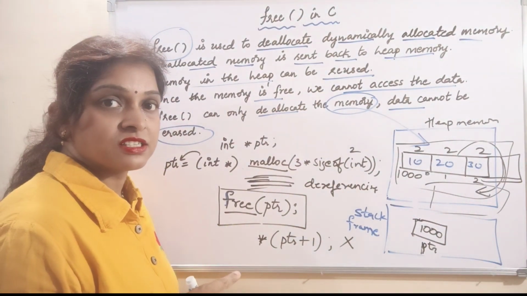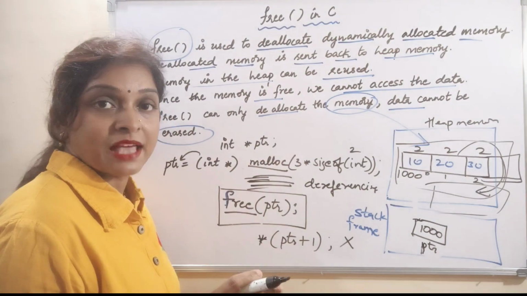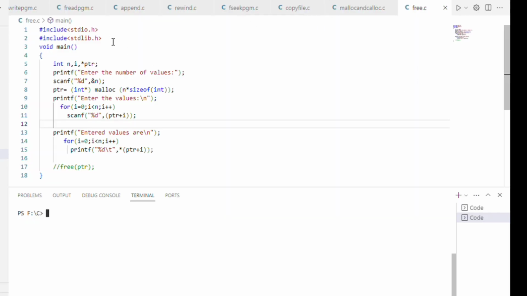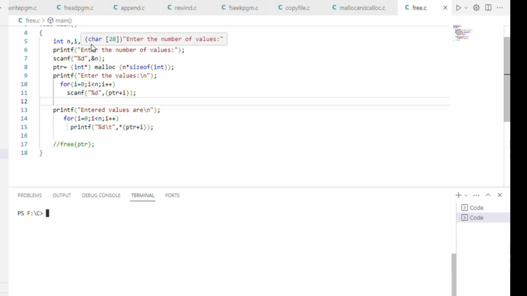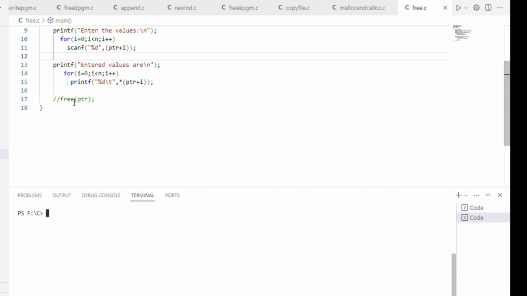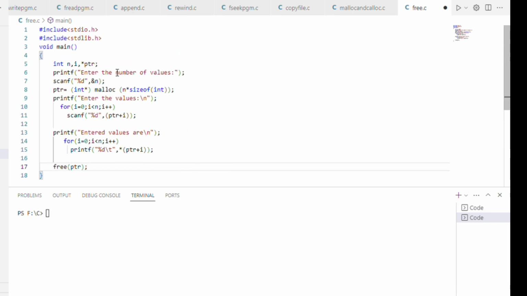So let us understand this complete process with an example program. Here we go with the complete program to understand this free function. The same program we are using, the same alloc function. We are allocating the memory. We have a pointer ptr, which is going to get the base address. We enter the values, then we print the entered values, and at the last we will say free. Let us check this program first. It is the same malloc program that we understood in the previous video. If you have any doubts, please check the playlist.